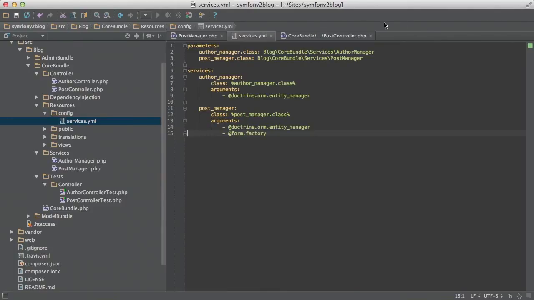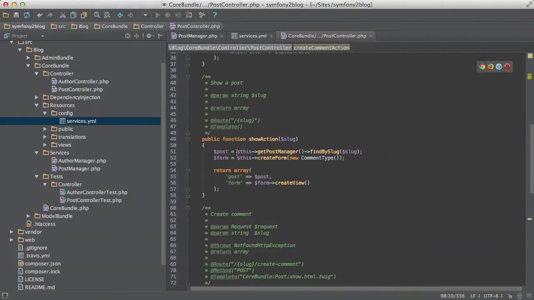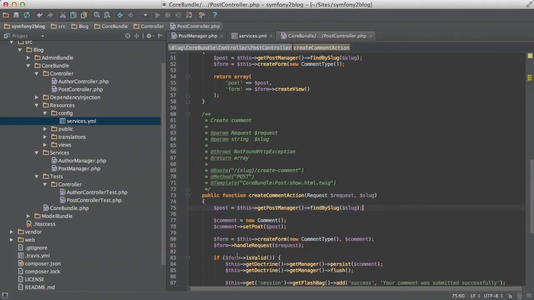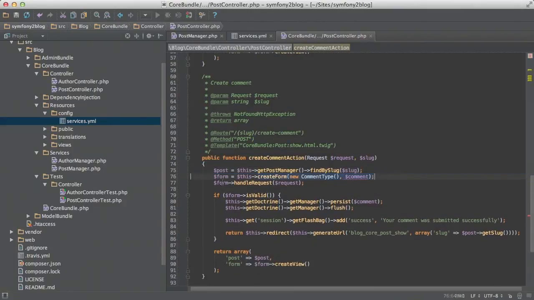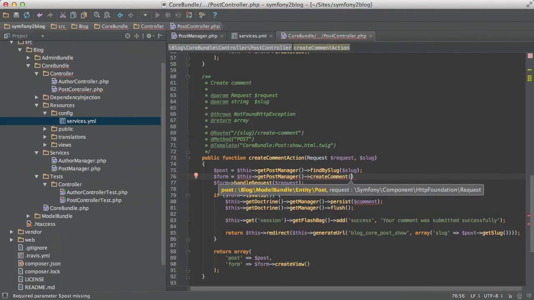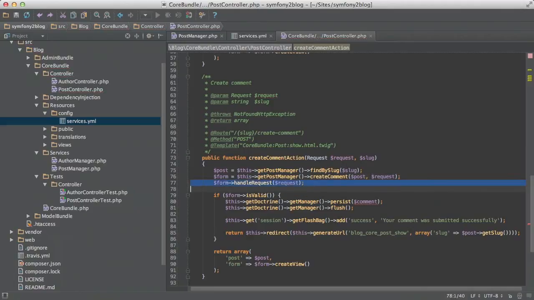The last thing is to refactor the controller. So we'll get the post object the same way as in show. So we are already saving much space. And we'll get the form calling the createComment method. We pass the post and the request. This is not needed.